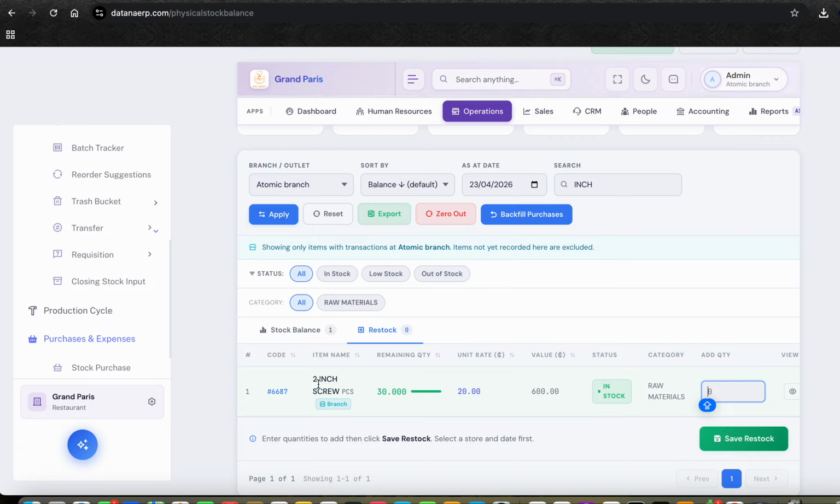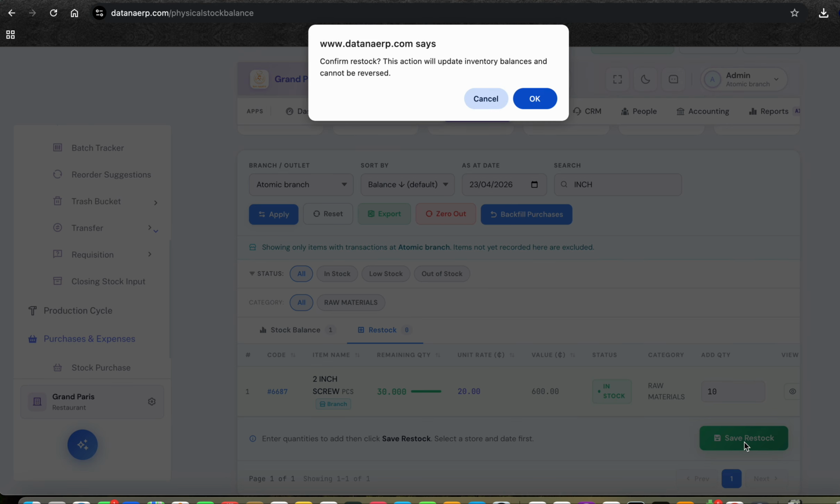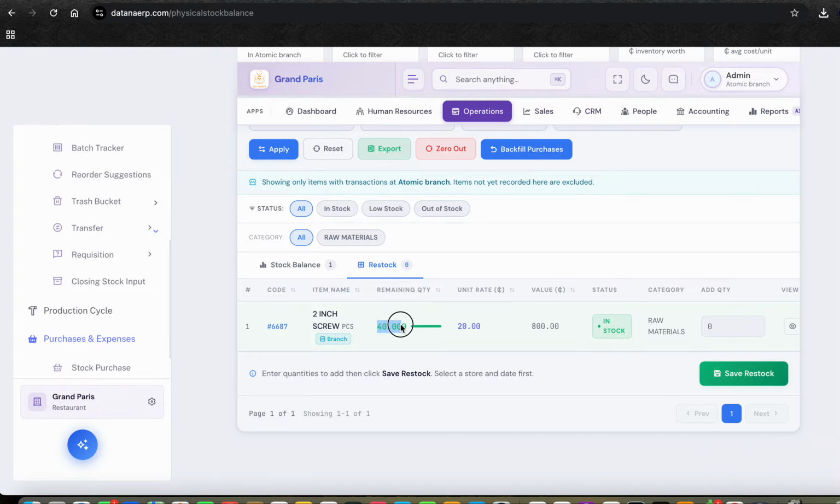So if I've received 2-inch screw, maybe 20 pieces, I can come here and put the 20 here and save. When I save the 20 pieces, if I go back to the 2-inch screw, you can see that it has now become 40, from 30. You can do that, but that is not a good approach, right?